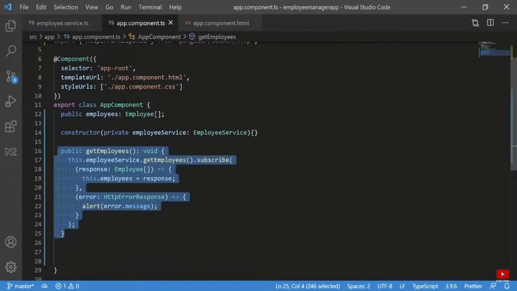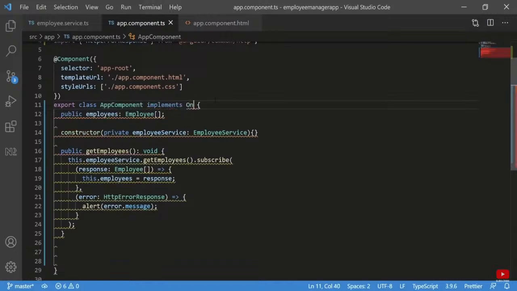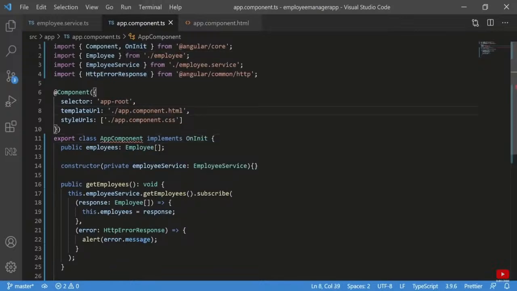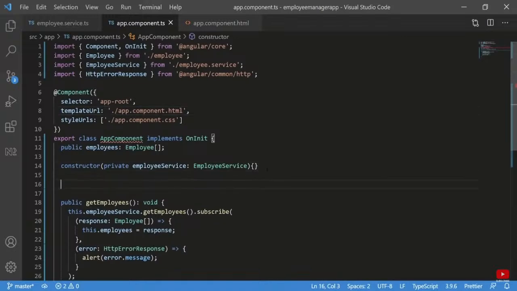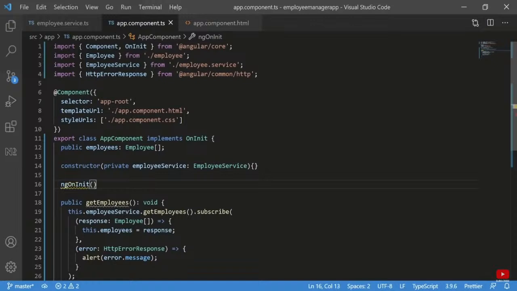And one way we can do this is to just implement an interface called onInit. So I'm going to do implement, it's called onInit. And then once we implement onInit, which is coming from Angular core, then we need to override a function called ngOnInit. So I'm going to go right below the constructor, and I'm going to do ngOnInit. It doesn't take any parameters.